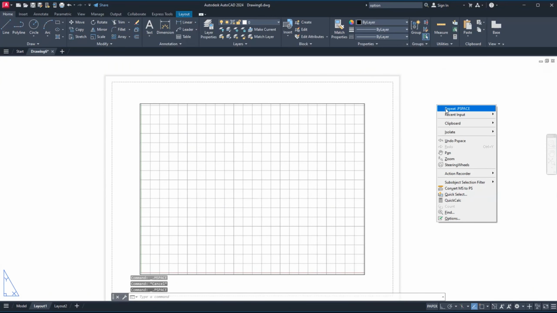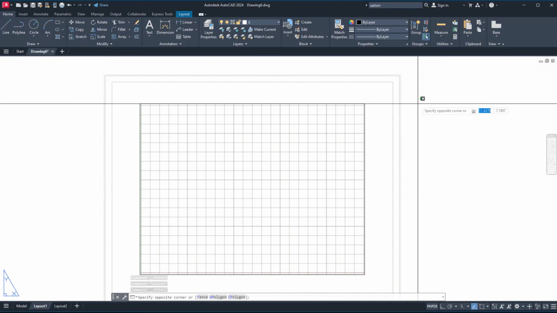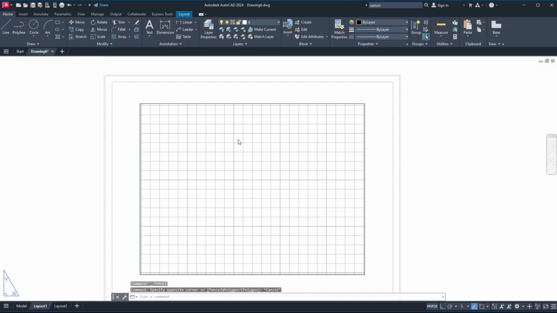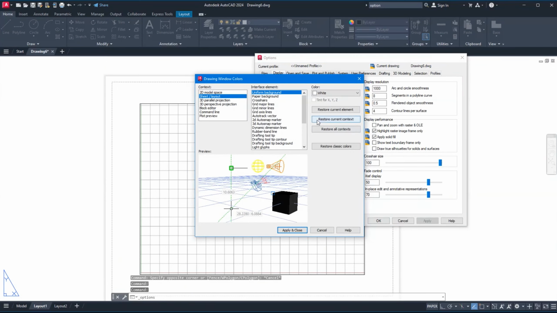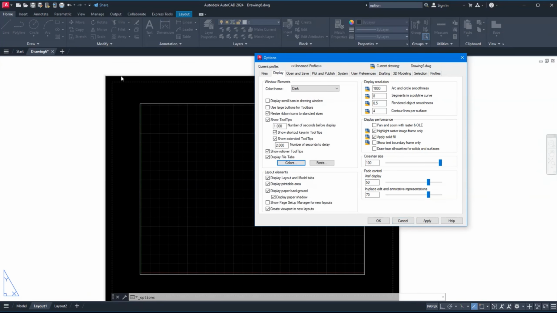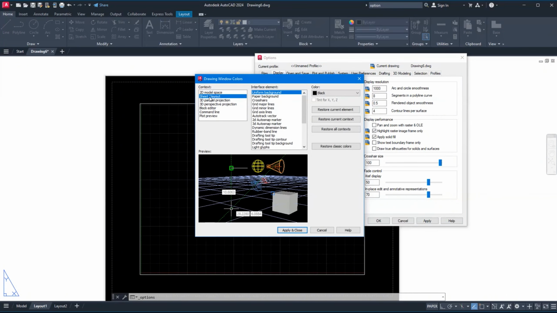Right click, or type in say right click, go down, options, colors. Let's say you want to make it white or you want to make it black, apply. So the paper went black. And if you want the background to be black, change to black, apply.